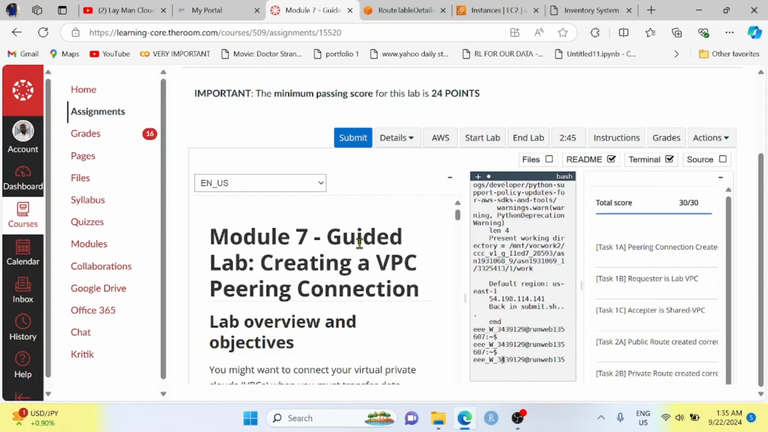In this video, I'm going to show you how to solve the Module 7 guided lab, that is creating a VPC peering connection. By the end of this video, you should be able to get 30 out of 30. Okay, so let's get right to it.